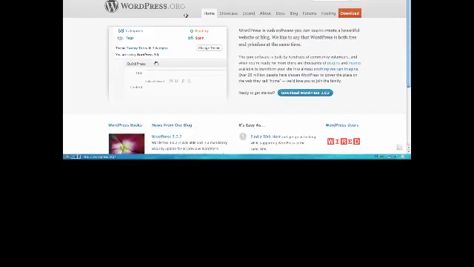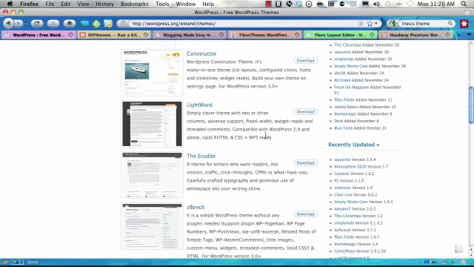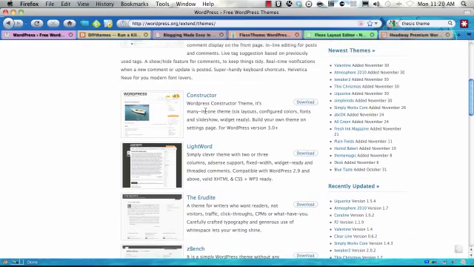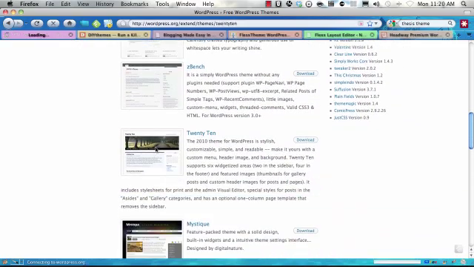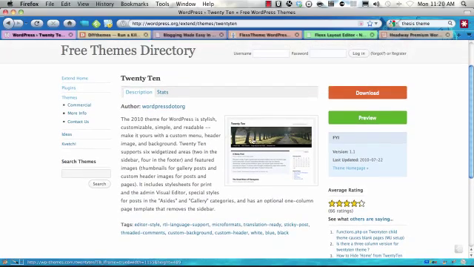All right, so here we are at the WordPress.org website. If you click on Extend, you get a pull down and you can click on Themes. And here you can look through all these default WordPress themes, okay? So just click on this 2010 here, and this is usually the one that comes with the new 3.0 and higher WordPress website.